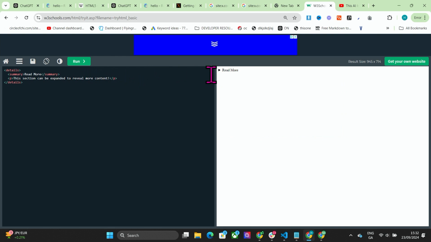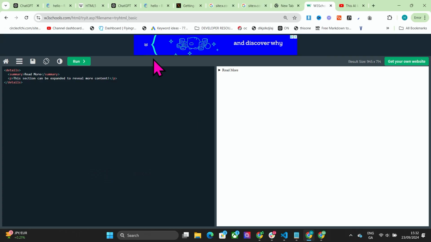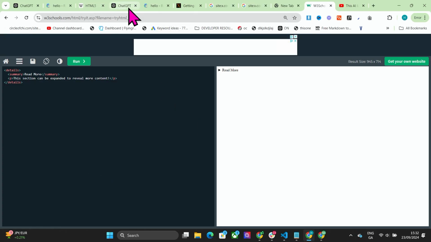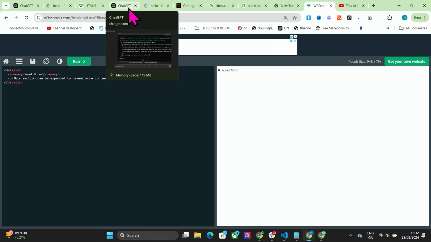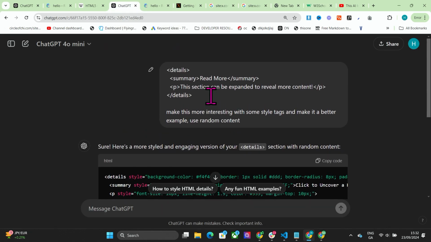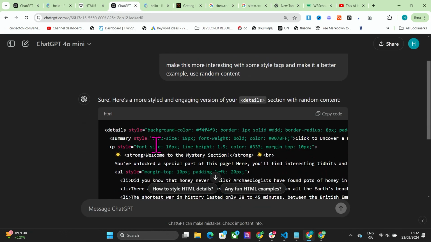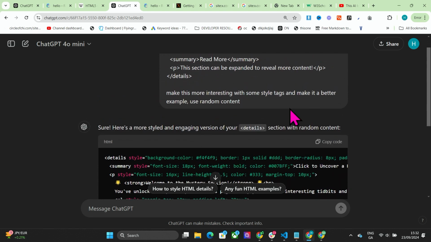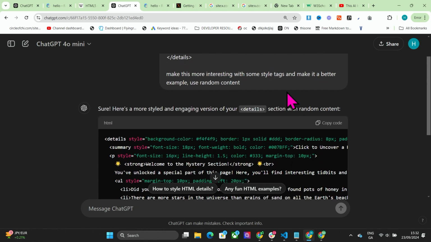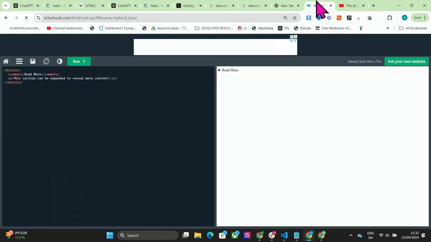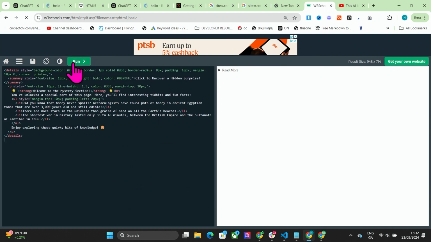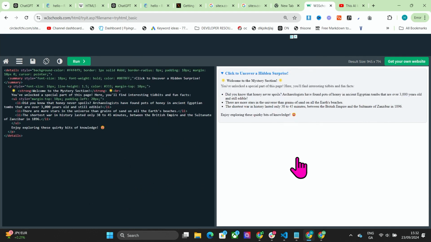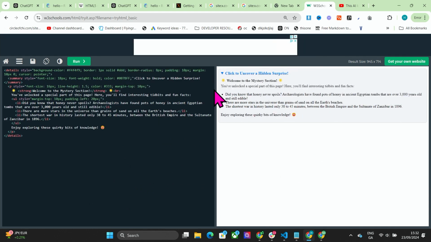So for example, we have this here, which is a collapsible box. You might have seen these before. A lot of people use something like Elementor or Divi to get this effect, but you actually don't need to at all. You can do all of this just with ChatGPT code. So what I did was I sent this to ChatGPT and I said, make this more interesting with some style tags and make it a better example using random content. So I'll press copy here, Control A, Control V, and then run it. And you'll see that it has this really, really cool little drop down now.